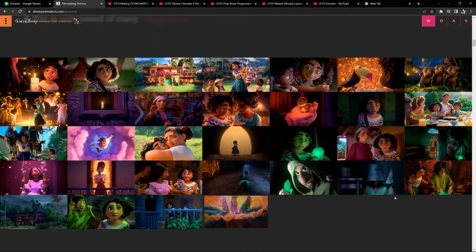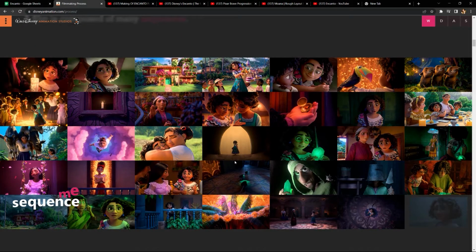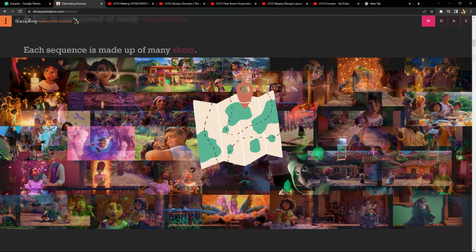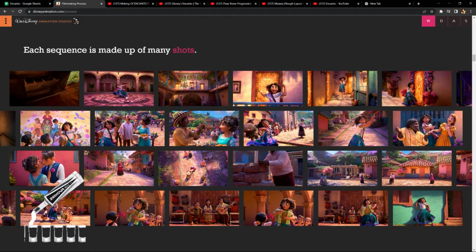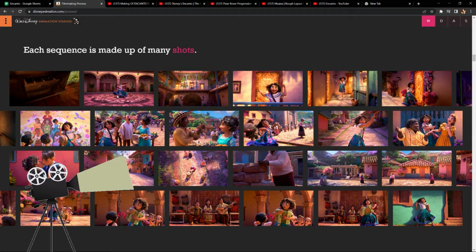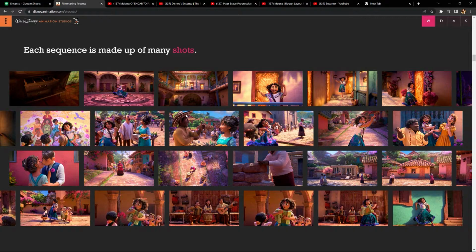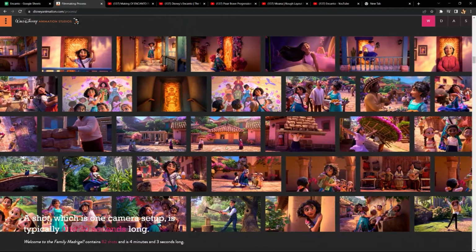What you see now is an image of every sequence. As you know, every script contains many sequences. In a nutshell, every sequence shows the changes in time and location. Every sequence is divided into shots. Every shot contains camera angle, movements, and assets. In Encanto, every shot takes 0 to 30 seconds.